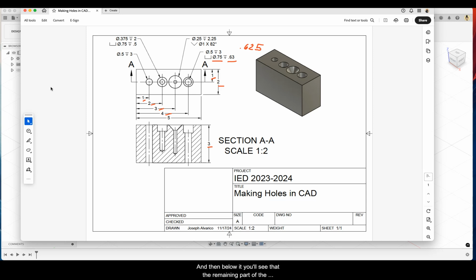And then below it, you'll see that the remaining part of the hole is 1/2 inch, and then the total depth of the hole is 3 inches. So the total depth right here is 3 inches. So let's model this at this point.